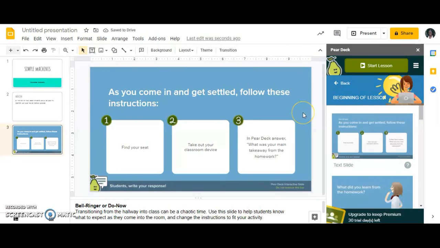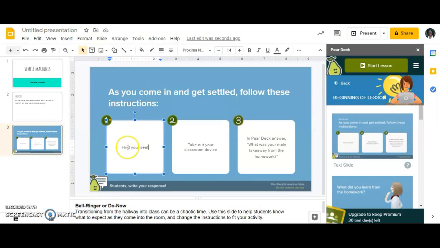Alright, so as you come in and get settled, follow these instructions. Because they're at home, you're going to tell them to find a comfortable seat, away from the noise, away from any distraction. Why? Because we want them to be immersed in the lesson.